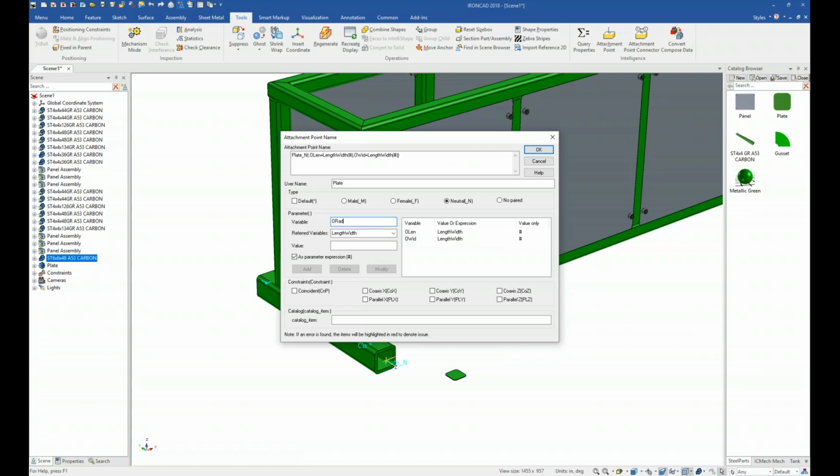And we'll do the O radius for the radius one. And we'll select the radius for that. Again, make that an expression and hit add. And we'll actually make this a coincident constraint as well. So you can combine these. So you can have parameters, constraints, and catalog items all in one string.